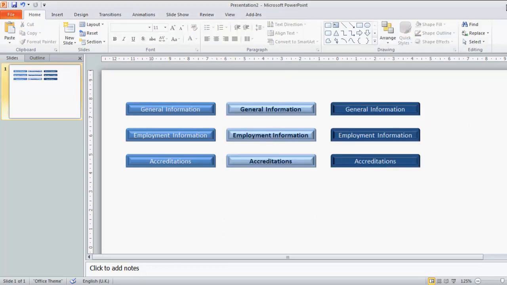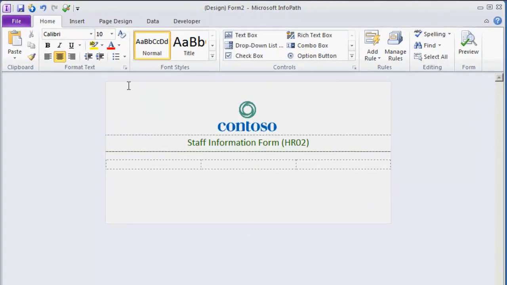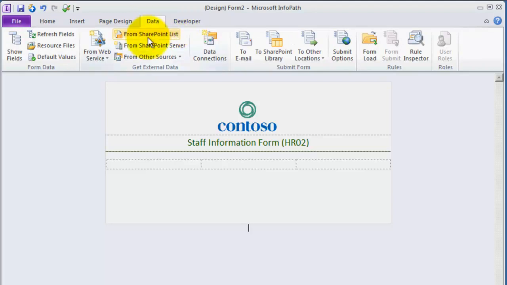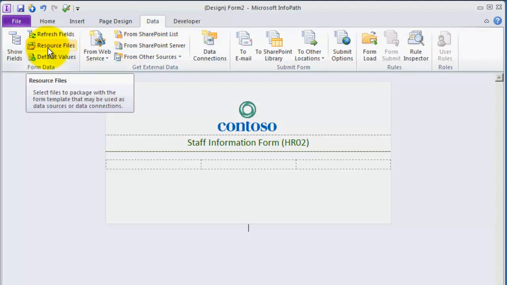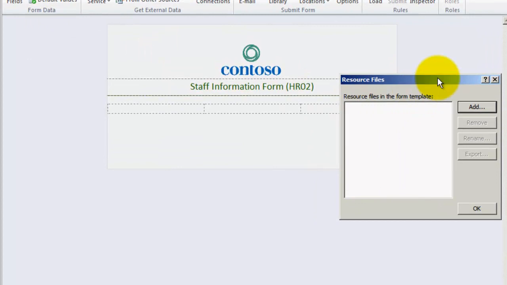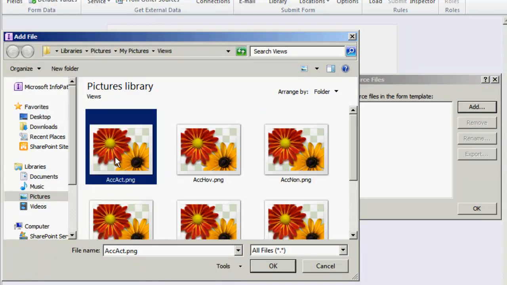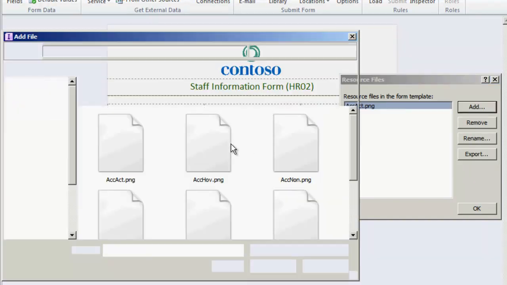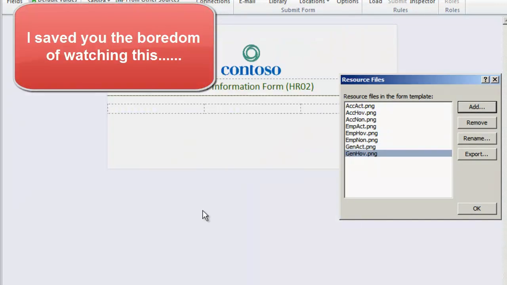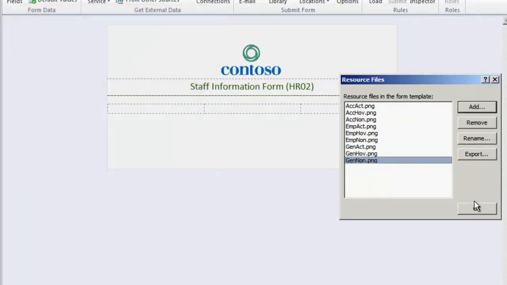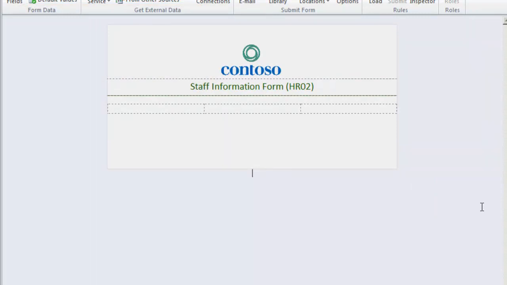So into Infopath I go, and the first thing I do is go onto the ribbon in Infopath Designer, go to the Data tab, and on the left here click Resource Files. Now this displays a Resource Files dialog box where I can now add each of those resource files. So I'm going to quickly whiz through each of these 9 files and add them into my list. And there you go, there's my 9 files. Click OK. They're now ready for me to use.